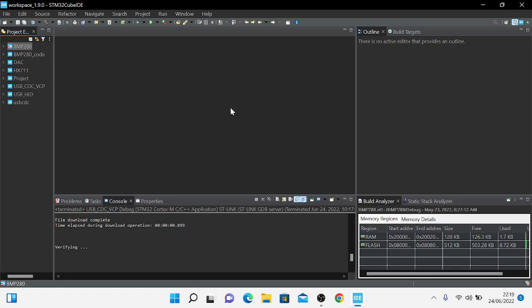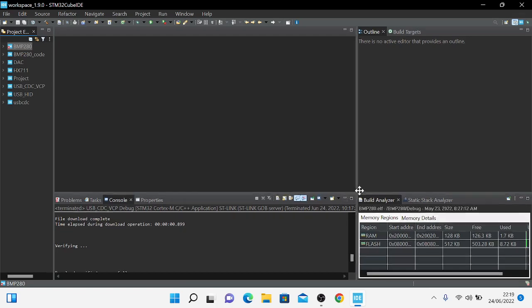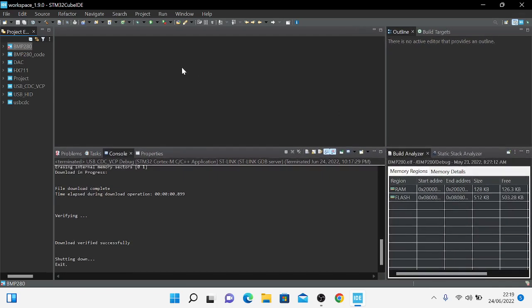I'll first show you how to redirect the printf function to write messages to the debugger, and also how you can plot graphs on your serial wire timeline graph.